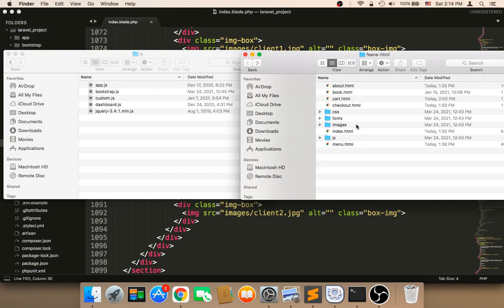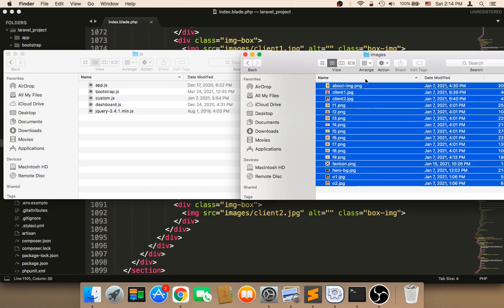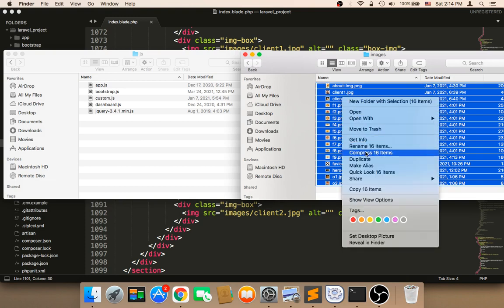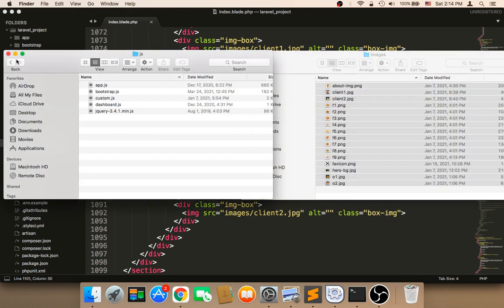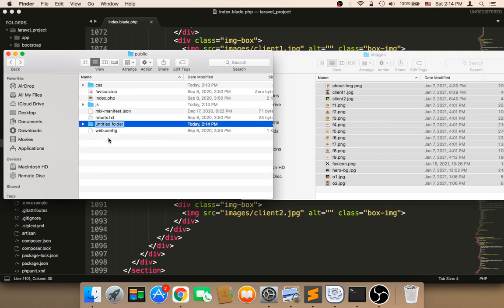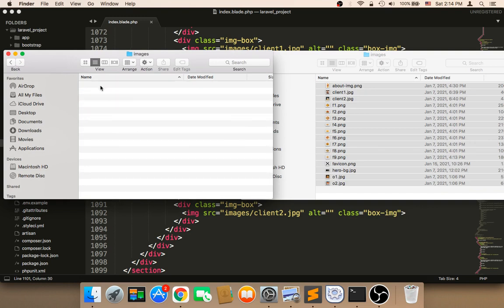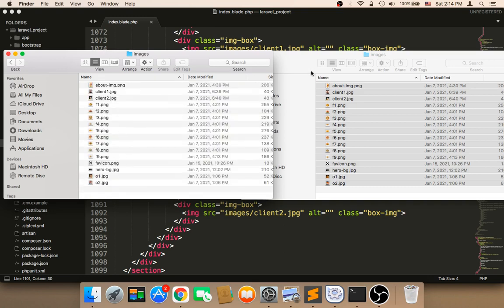Similarly, with the images, I'm going to open the images, and then select all of the images, and then copy them, and then include them in my public. I'm going to create a new folder called images, and then I'm going to open that folder, and then paste the files here, paste the images.